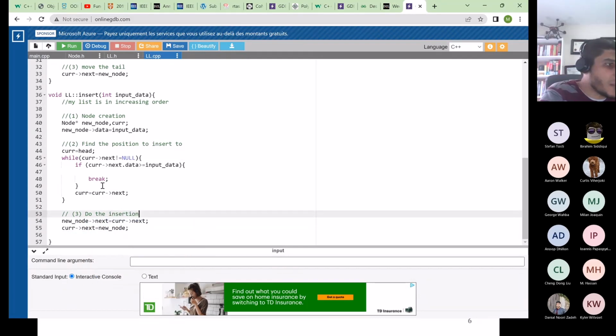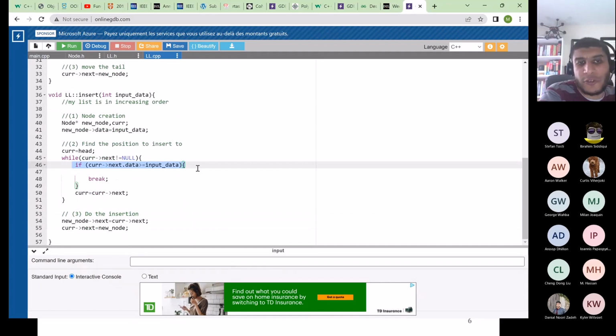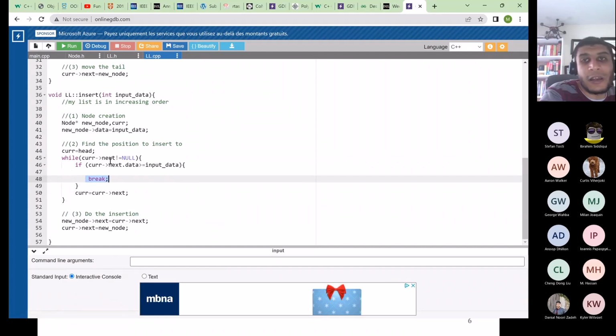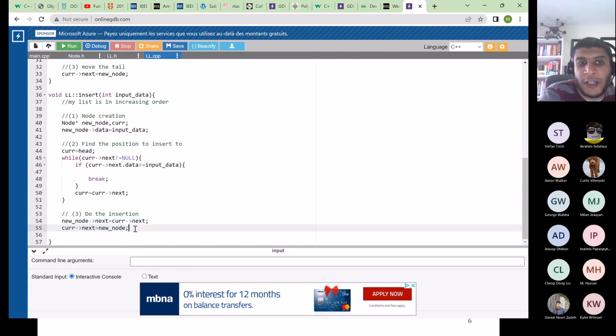The second possibility is, what if I really didn't hit this condition at all, which means my node was larger than all the nodes in the list. In that case, you will not hit the break, but you will exit the loop with current equal to the tail, basically, because the current next will be null. In that case, you still want to insert at the end, right? It will work fine.